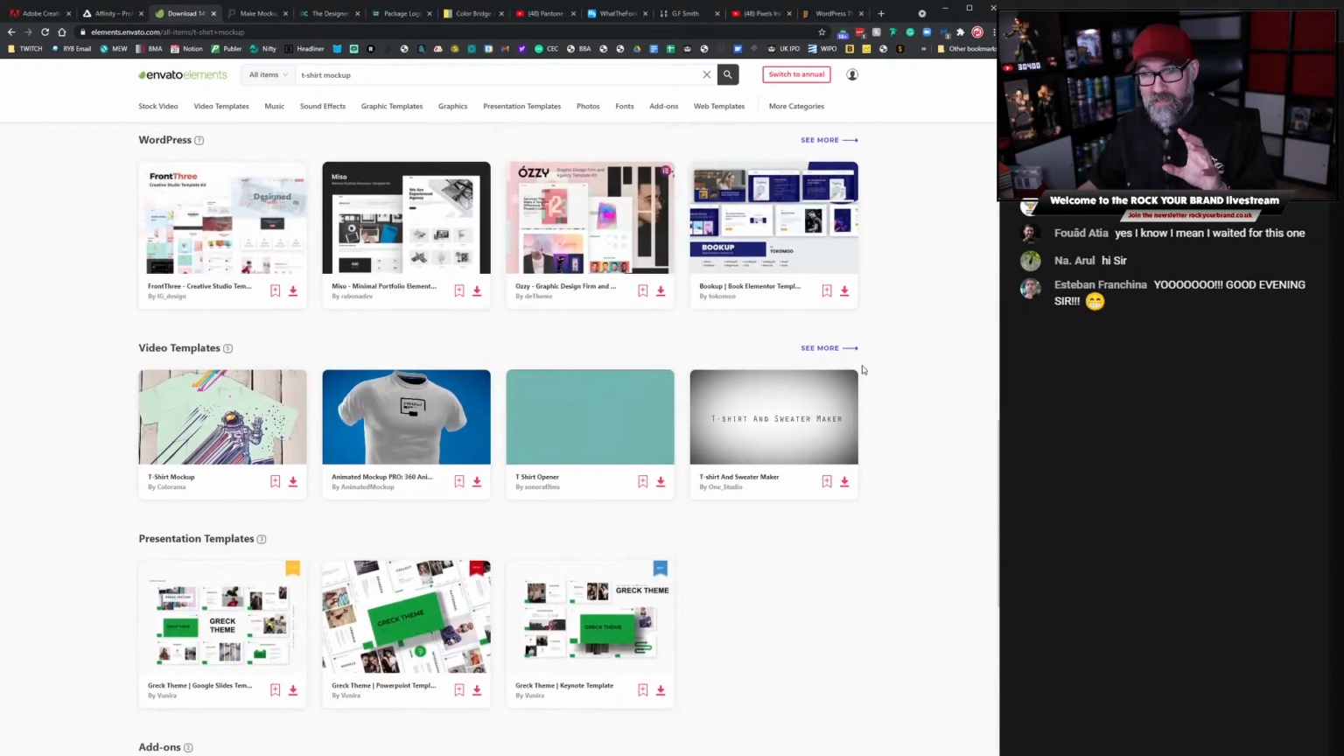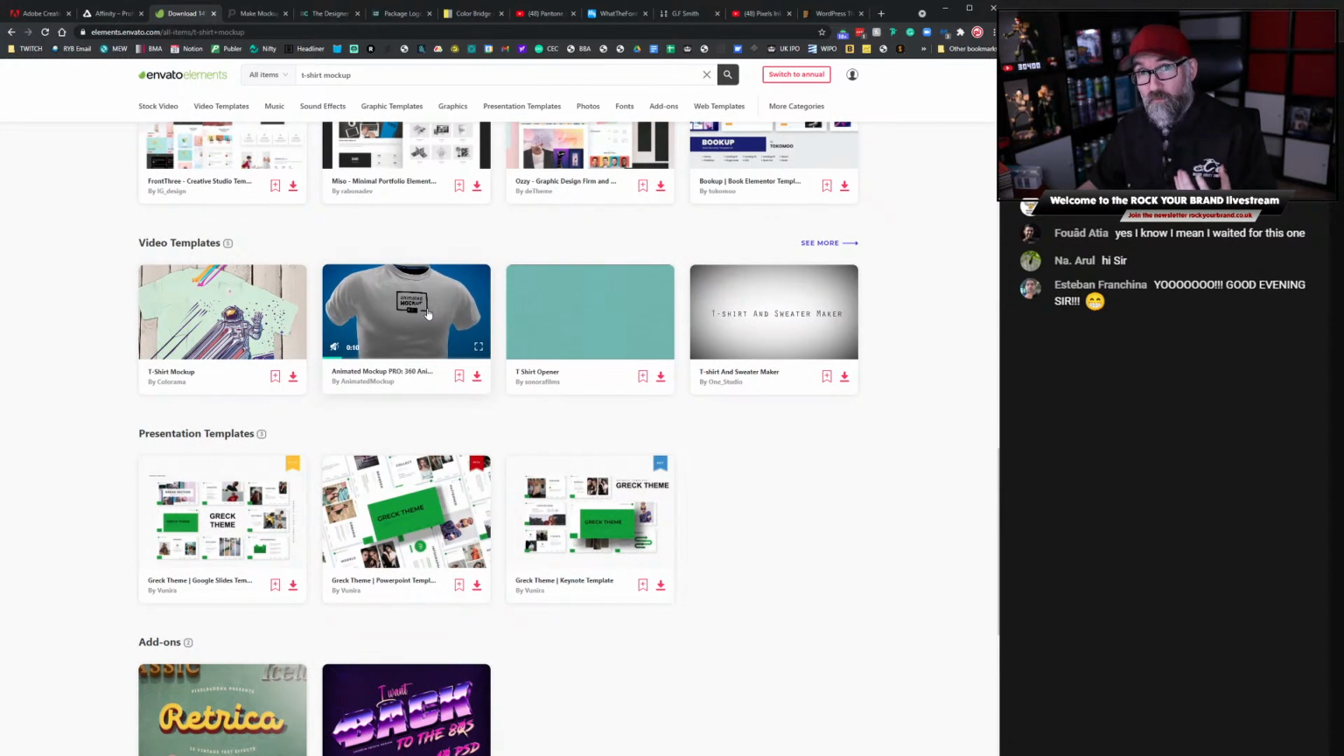But as we can see here, what you could do as well is wow them a little bit more by having an animated mock-up of their logo on a t-shirt or on anything else. It's just showing t-shirts because that's what I've searched for. But if you search for other things, it will bring up video versions of that. And that's where having an Adobe Creative Suite subscription would come in, because you will have access to Adobe Premiere and Adobe After Effects, which is where most of these templates come in.